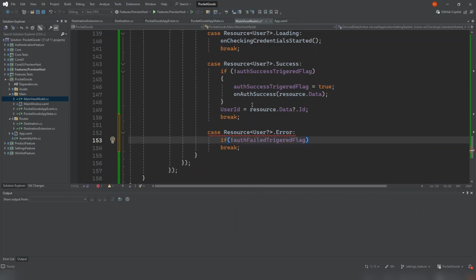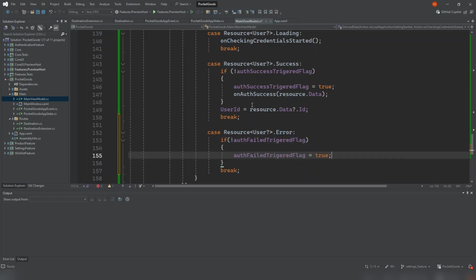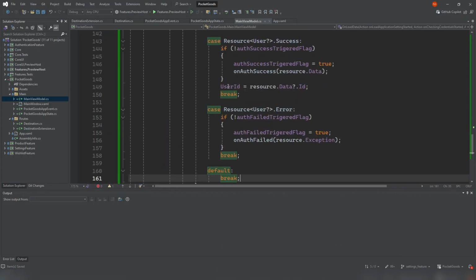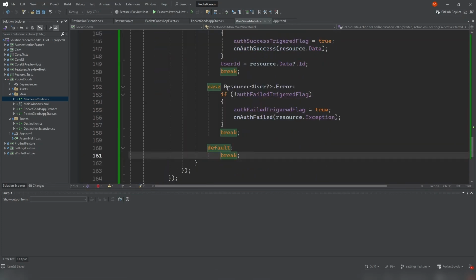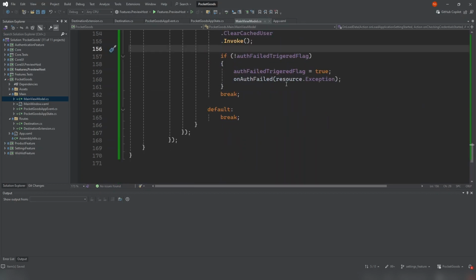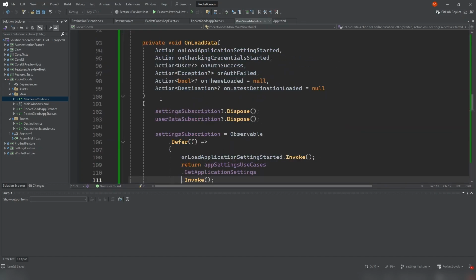If this flag is false, we're going to change it to true and call on auth failed. Let's pass here the error as an argument and the default value blank. I think it's the complicated part here. Before moving forward, we have actually in the error section, which is a good practice, to clear the cache user data and invoke. I think that's pretty much it. I'm going to fold this section.